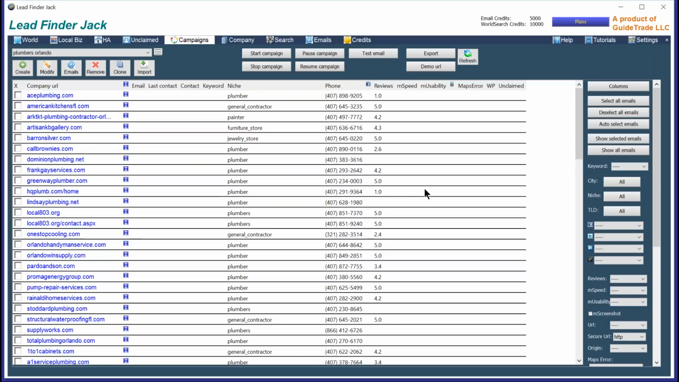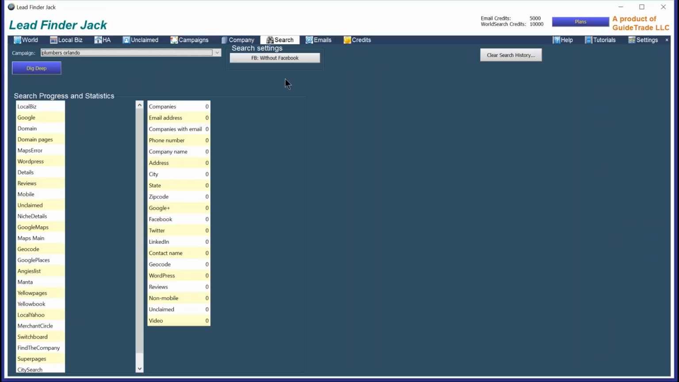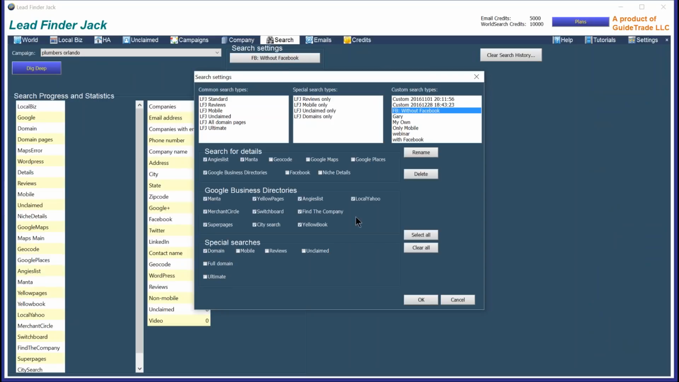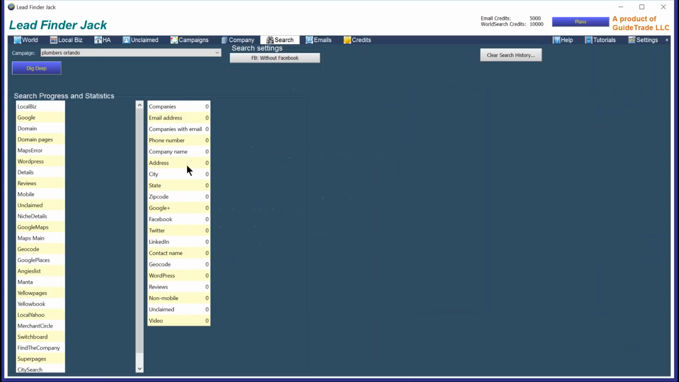Now I want to email them. For that I need to do a dig deep because I want to get the emails. So I go to search and I want to get the emails. Okay, dig deep.